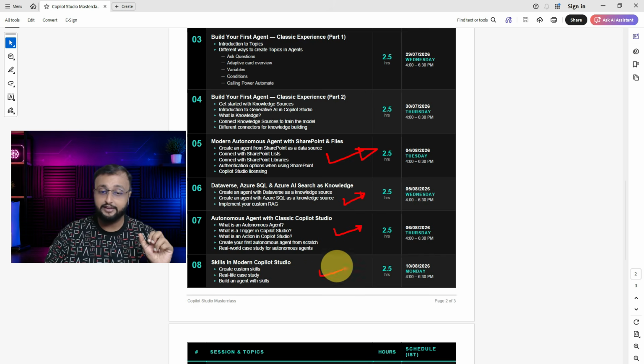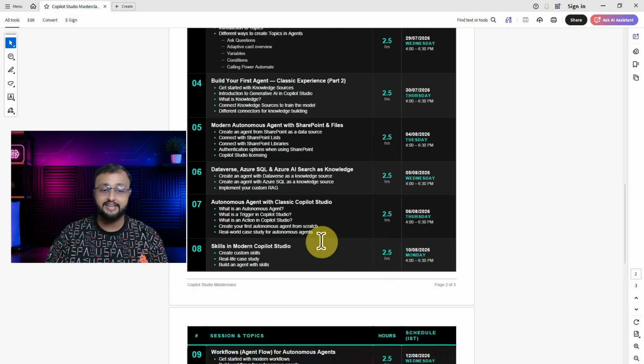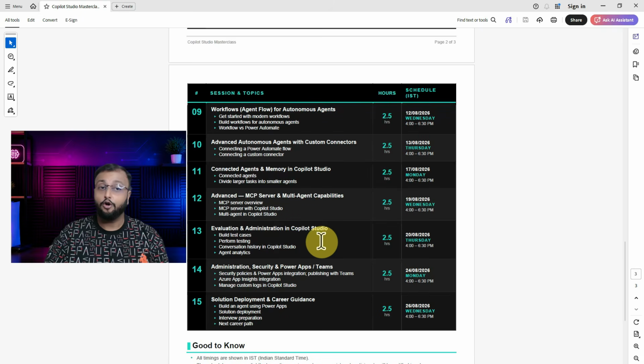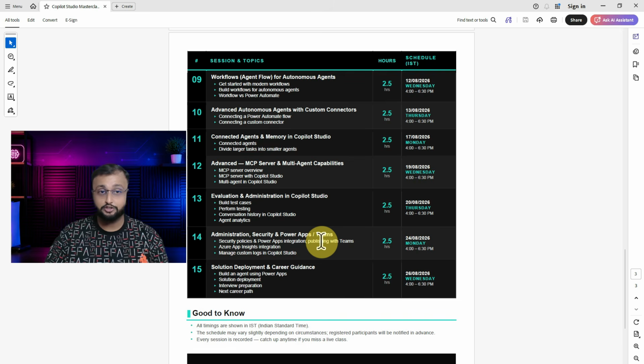Also, recently Microsoft has launched skills in Copilot Studio. So what exactly is the skill feature all about, and what can you achieve with skills, we'll see in depth. Also, there is one more new terminology which has been introduced in the autonomous agent cases, which is agent flow. So what exactly is this agent flow all about, and what types of use cases you can solve with that, we'll talk about in depth in those sessions.